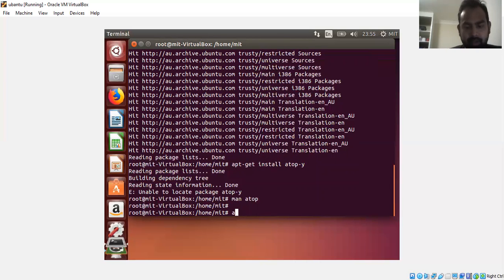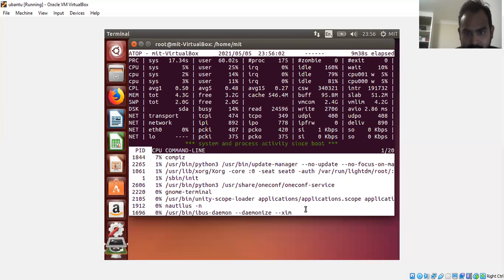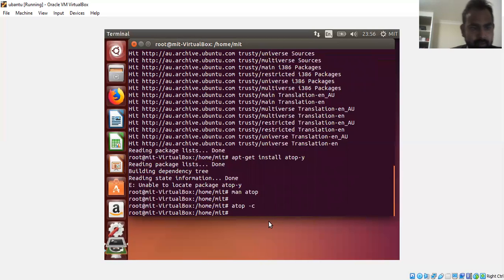So at first let's type atop and then C. What is the C command? Actually, the C command helps to show the command line of the processes, the CPU command line processes, all these things. The command line process.